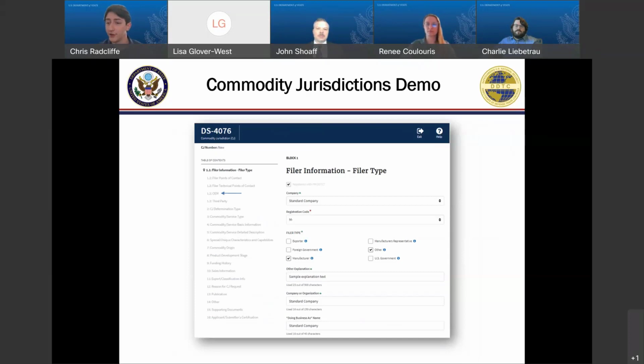A couple of things to note right off the bat. Up at the top, the blue ribbon, similar features and functionality as other forms within DECCS. You have the exit button as well as the help button. Exit will take you back to that main CJ dashboard, and clicking help will give you a little bit of context and assistance on the current page that you're reviewing. So utilize that help feature whenever necessary.